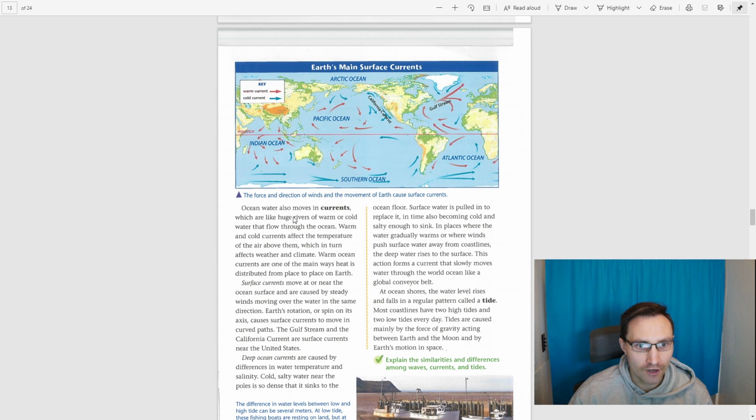All right, ocean water also moves in currents. Here's another vocabulary word, currents, which are like huge rivers of warm or cold water that flow through the ocean. Warm and cold currents affect the temperature of the air above them, which in turn affects weather and climate. Warm ocean currents are one of the main ways heat is distributed from place to place on Earth.